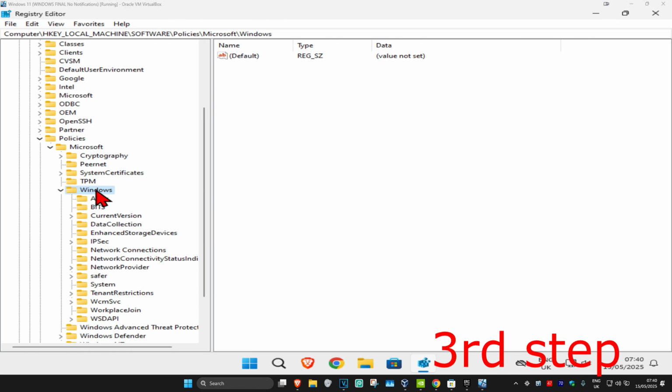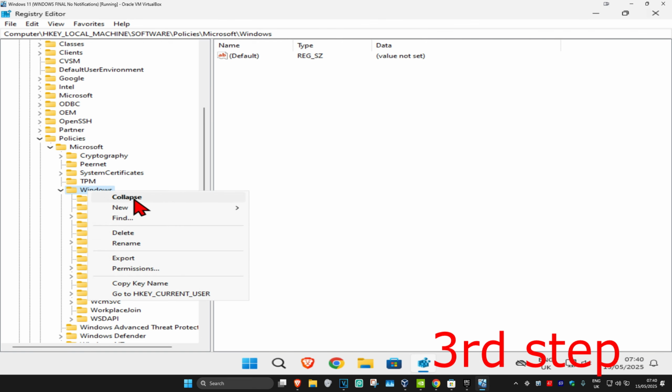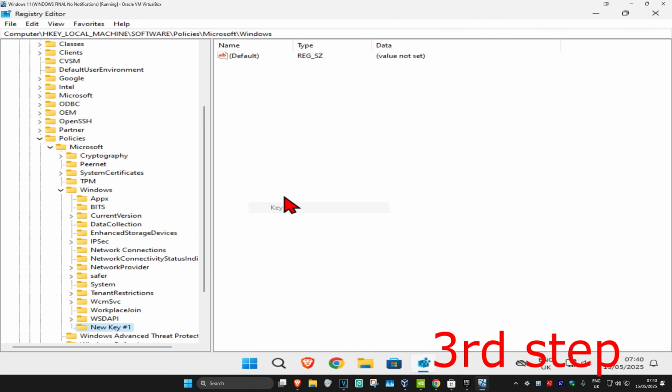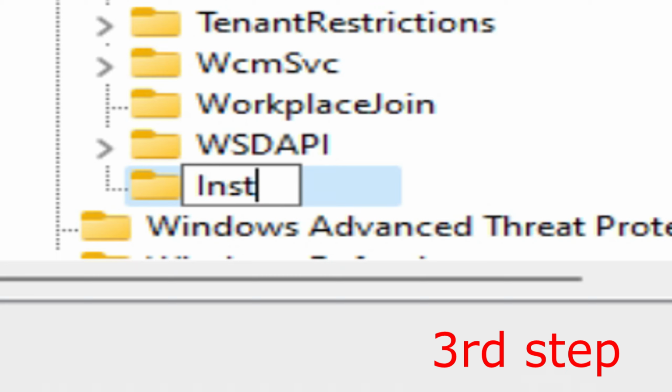And then once you've expanded Windows, you want to right click on it. And then click on new. And then click on key. You want to call this key installer. Spell it with the same capitals and lowercase as I did. And then click on enter.